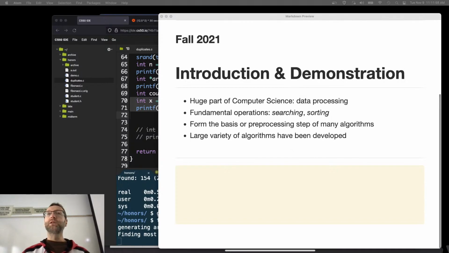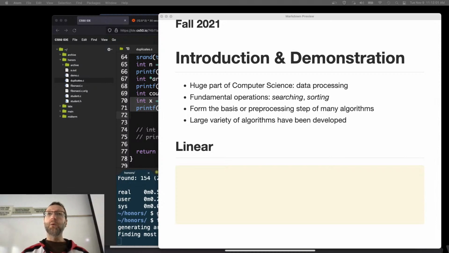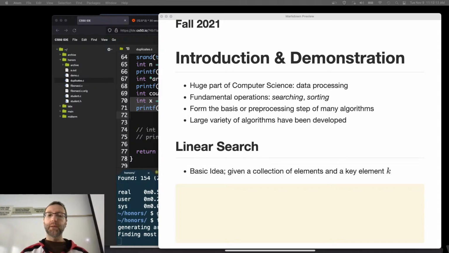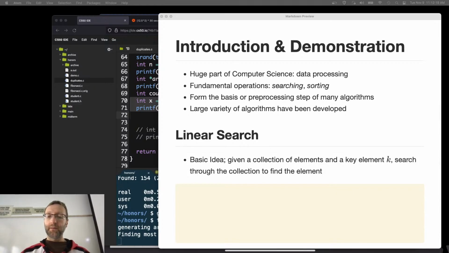So let's take a look at our first searching algorithm. And it's called linear search. And we'll find out why here in a moment. Here's the basic idea. Given a collection of elements and a key element that I'll call K, search through the collection to find any element that matches K. Now, this is extremely vague, right? Did I make any reference to specific C stuff or to specific Java stuff? No. What is a collection? Well, in the context of C, what would be a collection? An array. In the context of Java, what could be a collection? An array or a list or a set or a map or any of those dynamic data structures that we were looking at.